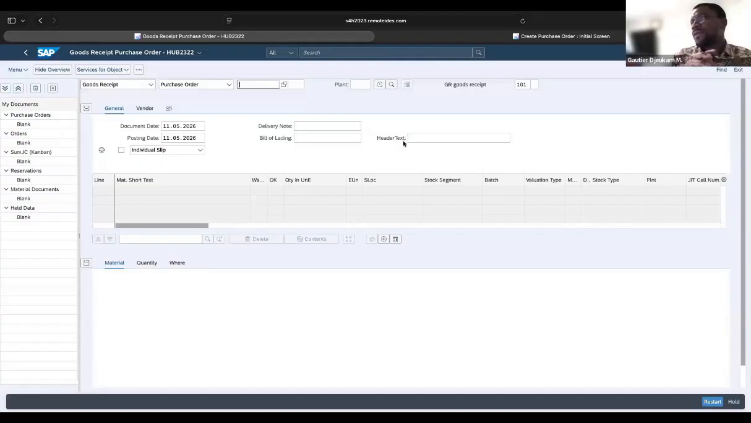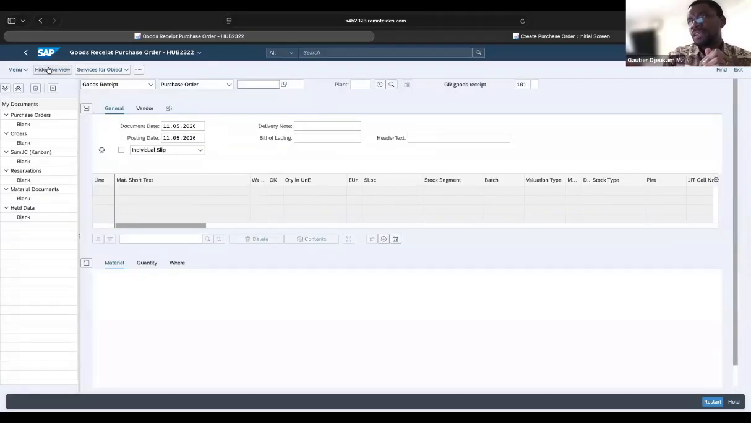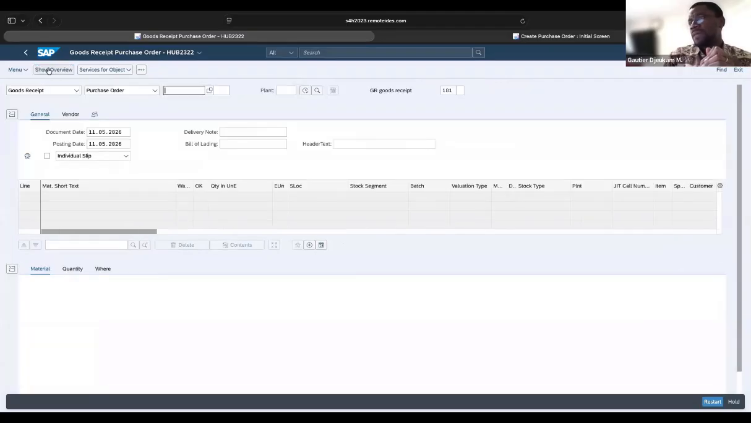Okay. So I'm going to pause here, explain the content, and then we'll move forward. The first thing I'm going to ask you to do is hide overview, below the SAP logo. Click on hide overview. So click again on show overview. All right. Reservation, purchase order, blank. So hide overview. We'll focus on the main elements.